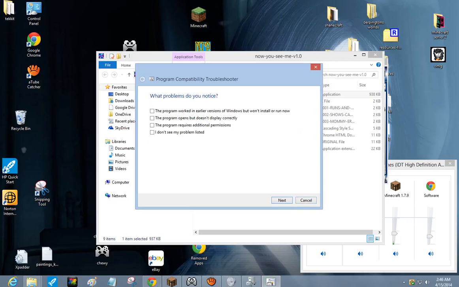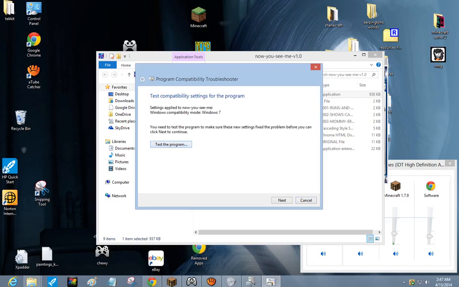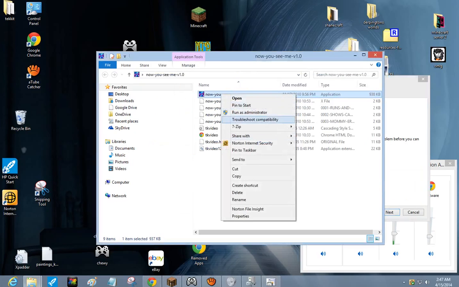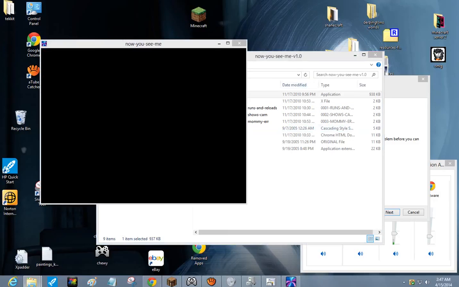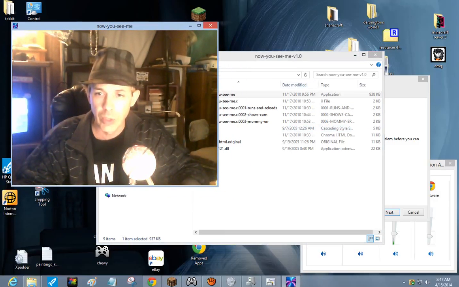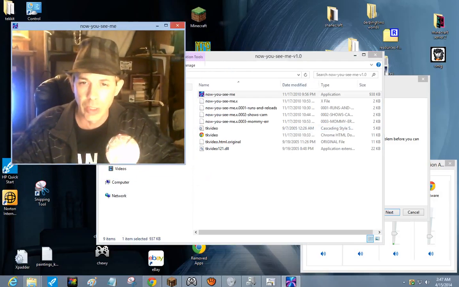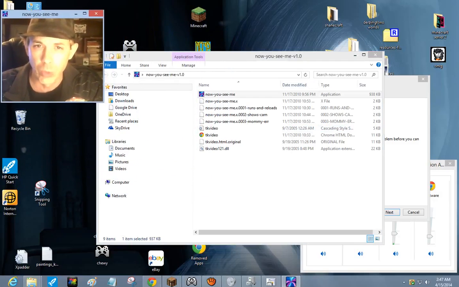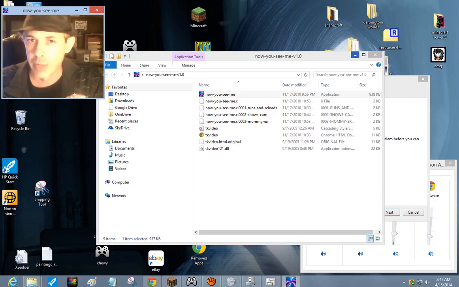Troubleshoot the program. The program worked earlier. Next. Windows 7. Next. Test the program. Don't test it there. Go to the program, which is right here. Right click it, Run as administrator. Yes. And sometimes you don't have to do that. You can run as administrator, I found out with this one. But for the X-Padder, you have to do the troubleshooting compatibility first.